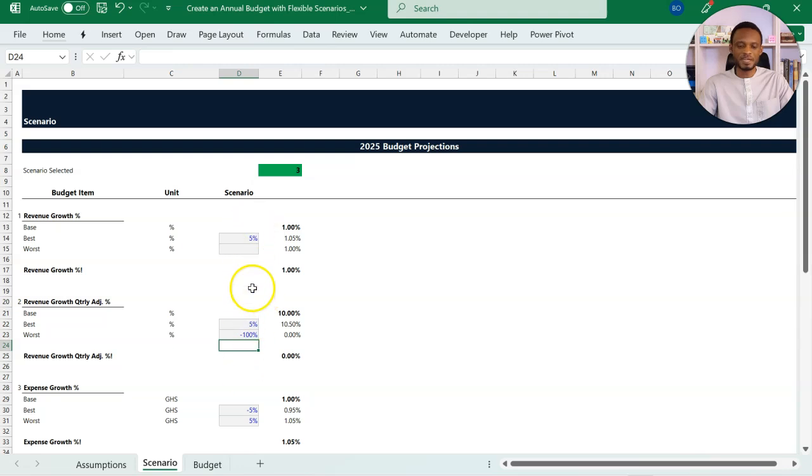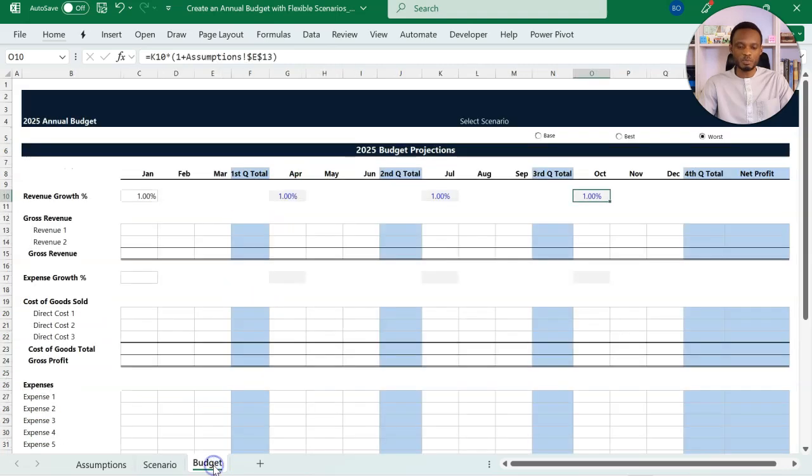So we can modify these blue numbers. Once I come to my budget sheet, you realize that we have the 1% as a flat rate throughout. That's the flexibility this gives us. If I come to my best case, we still have the positive outlook. And then the base case is where we are growing by 10%. So that's how we are going to approach this.